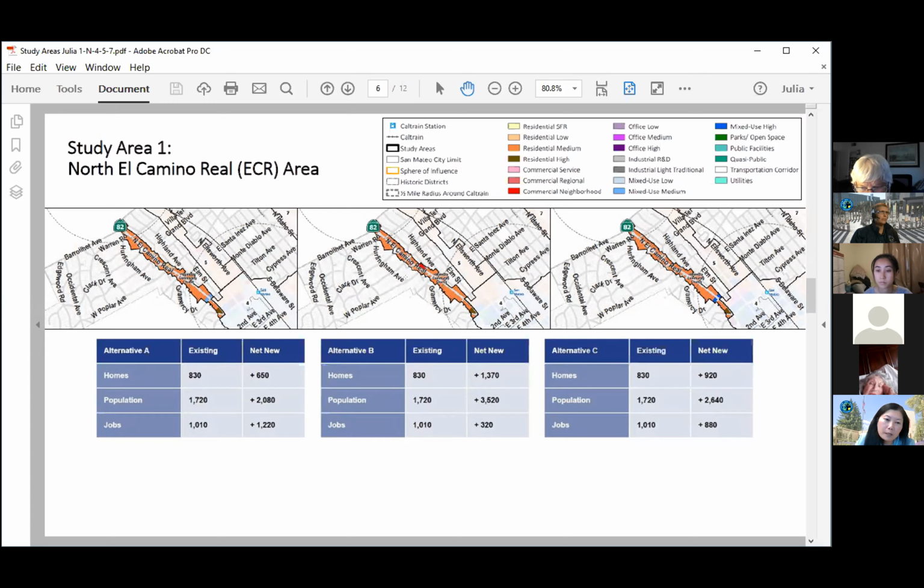There is one difference in alternative B, which is an introduction of a neighborhood commercial in this middle portion, which is along El Camino and Poplar. That designation is not included in alternative C and alternative A. In terms of net new dwelling units, this shows that alternative A will have 650, alternative B will have 1,370, alternative C has about 920. There is also a change in terms of the net new jobs, and that's reflected in this column down here.